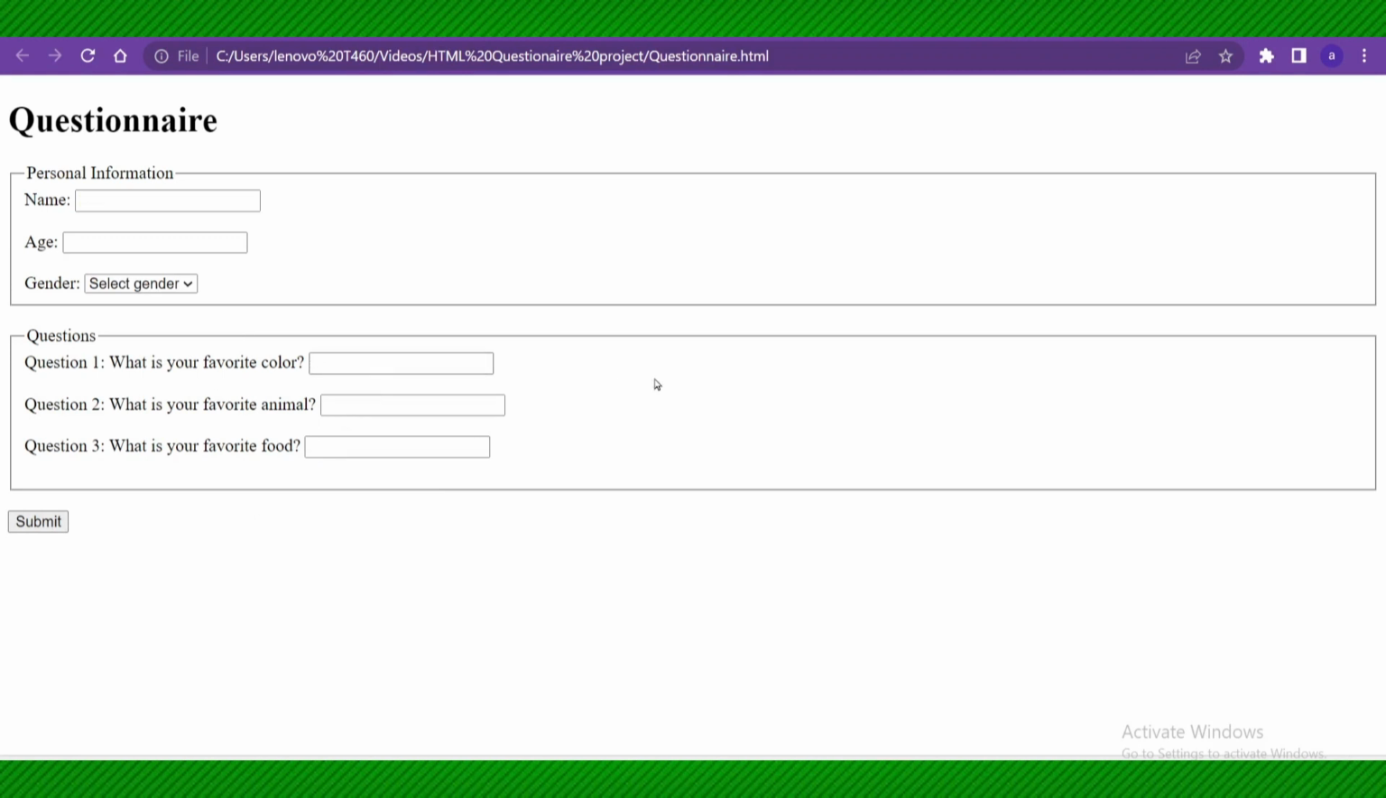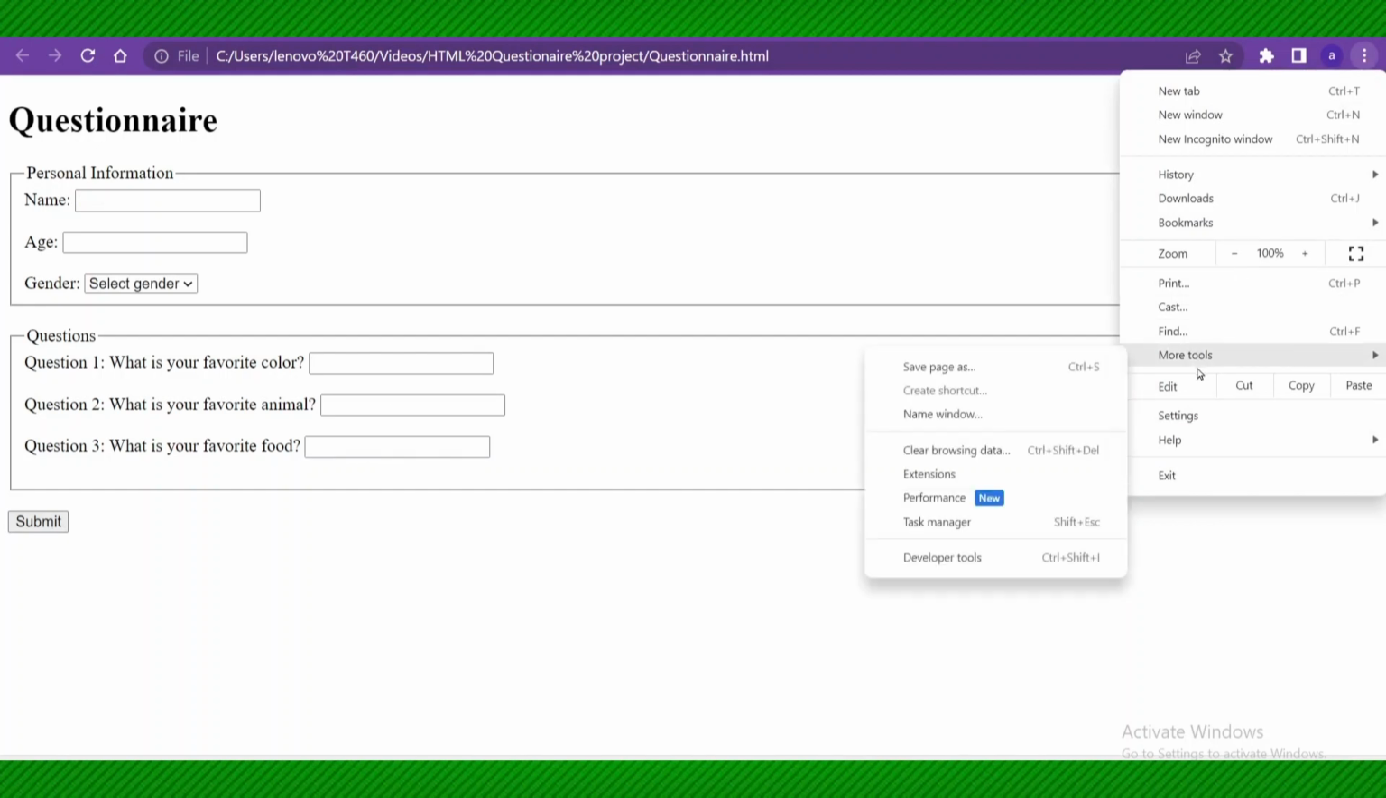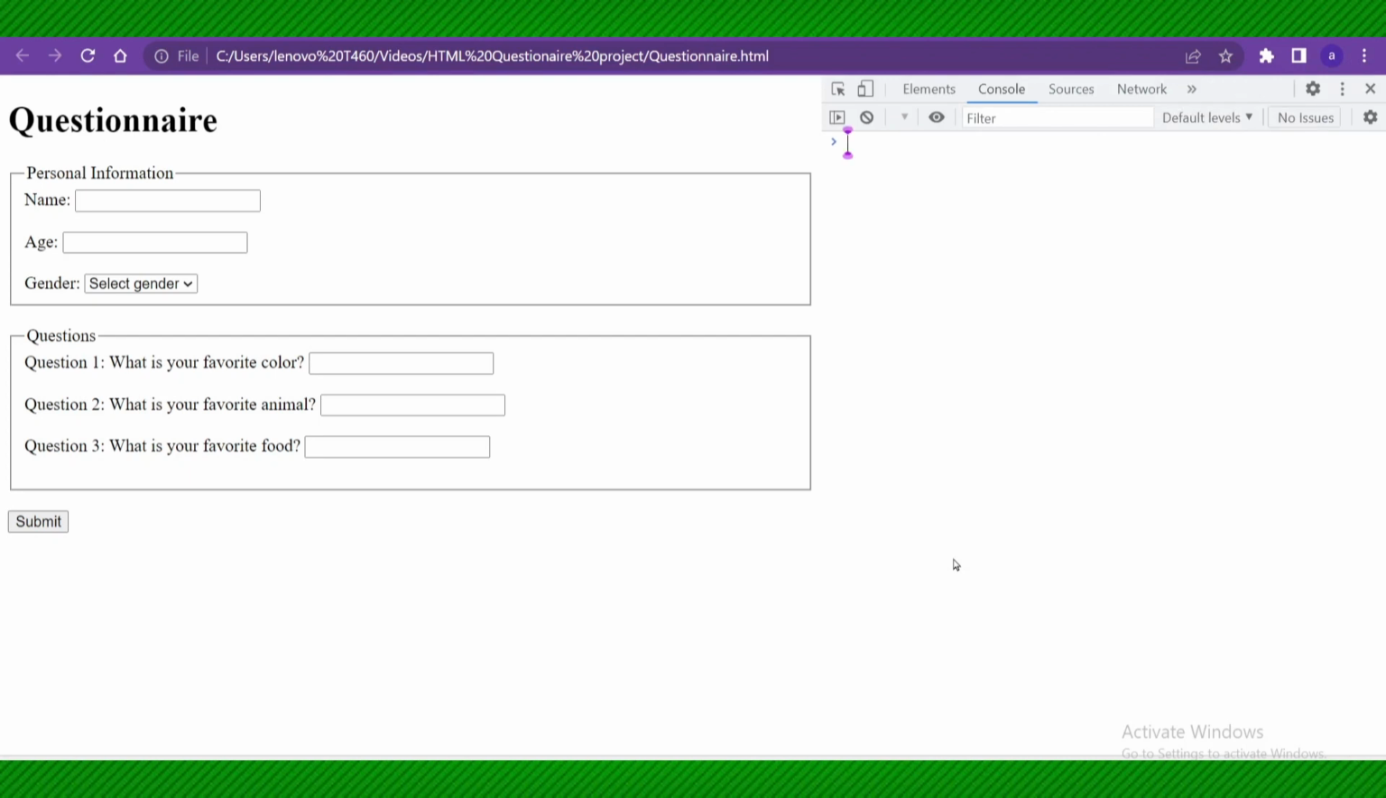So after submitting, I have also declared a simple JavaScript code, which is going to send all of this information. As I can see, if I come to developer tools here on this web browser, and come to this one, questionnaire, you can see the details here. So you can see age, gender, but also name, question one, question two and question three.